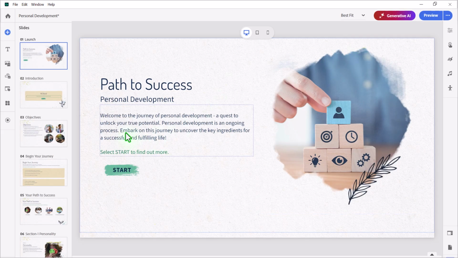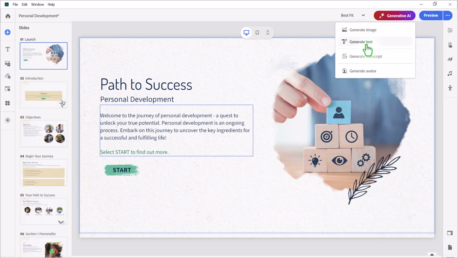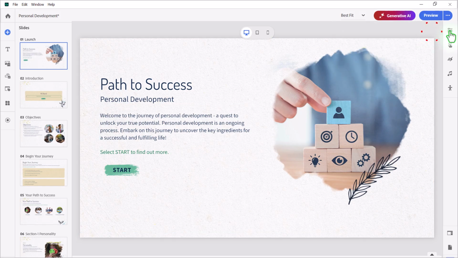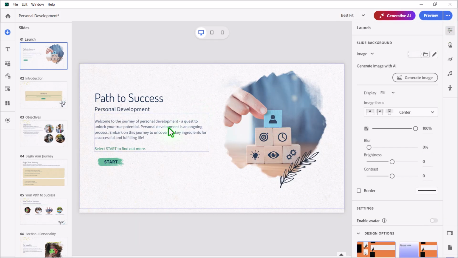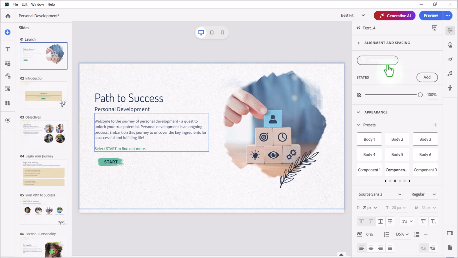So this first slide here, I really would prefer to see a definition of personal development rather than these various statements here, which personally I think are more aspirational messages rather than telling me what personal development is. So I can select this text component here, and I can do one of two things. I can either click on Generative AI and then choose Generate Text, or if I already have my Properties Inspector open for that particular text item, I can click on Generate Text from here.